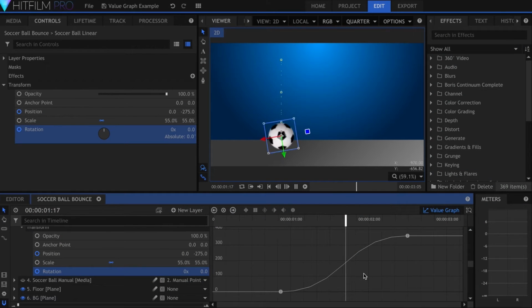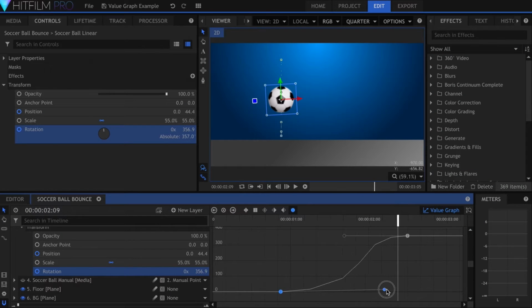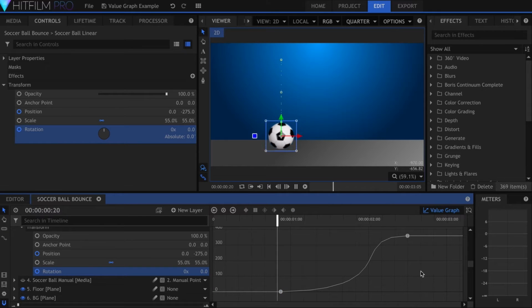Keyframing is one of the most basic and essential techniques you need to learn if you want to work with visual effects. You'll use it in pretty much every project you ever make.